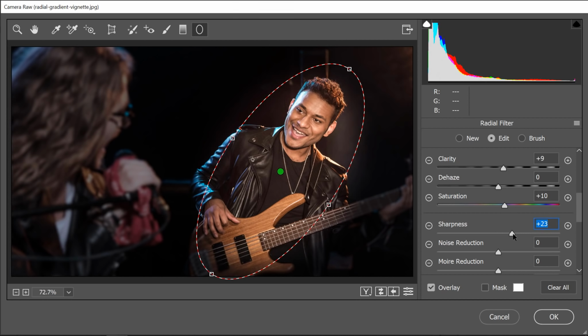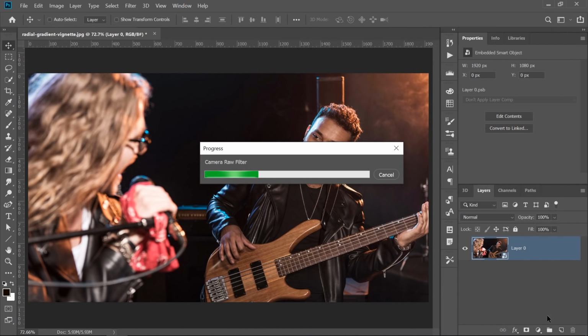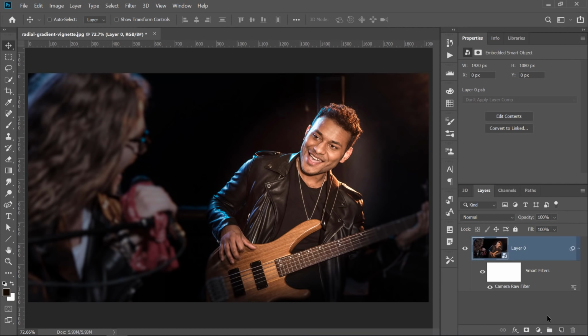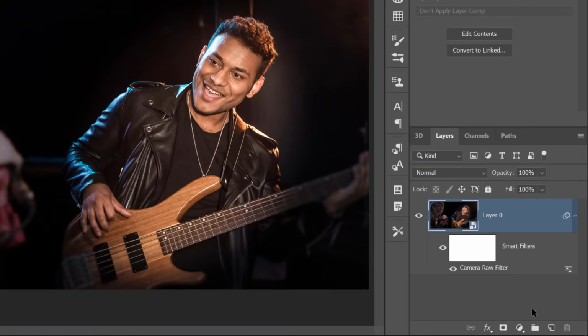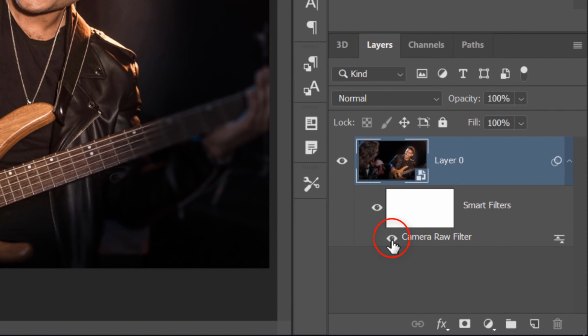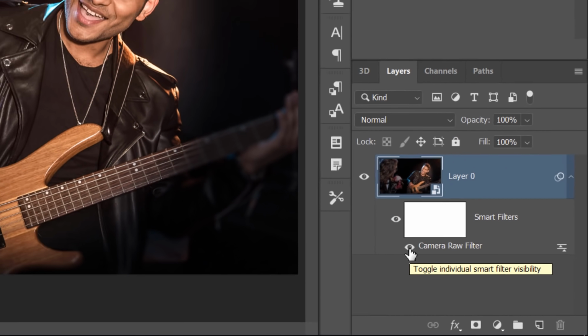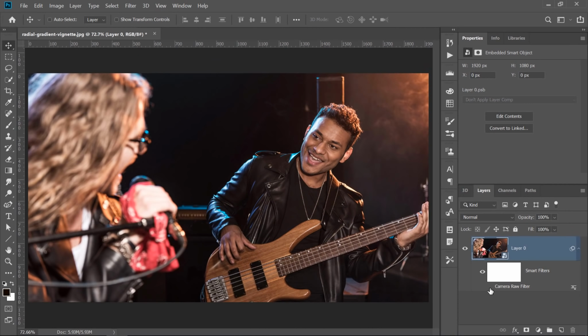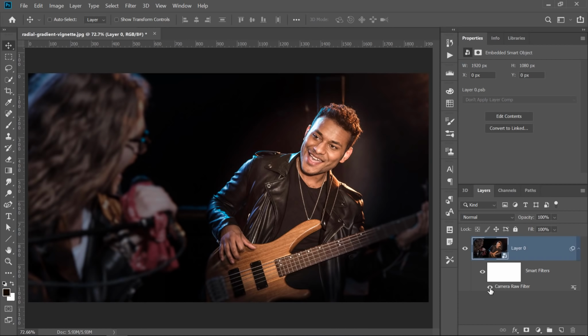Keep in mind that in your image, you may only need one or a combination of any of these adjustments on your vignette. Then press OK when you're done. Notice that with these simple adjustments, we were able to bring a lot more attention to the guitarist. If you click on this eye icon next to the Camera Raw Filter, you can see the original image, and I'll click on the empty space to bring back the adjustments, and you can see the results.